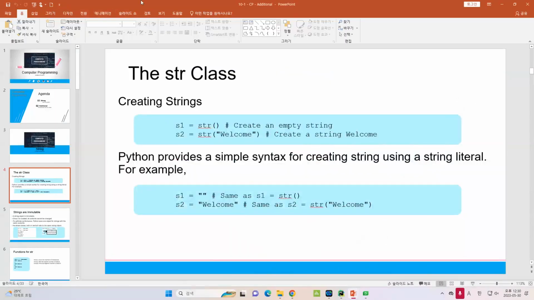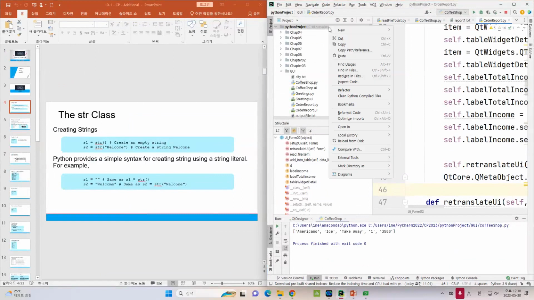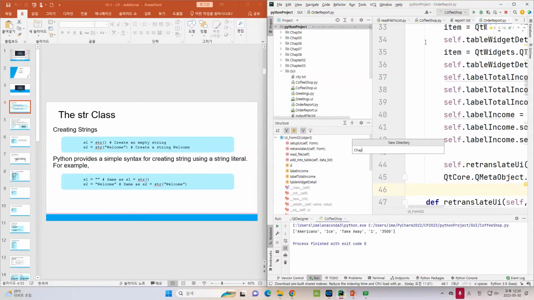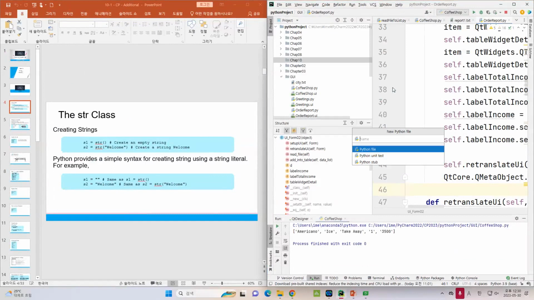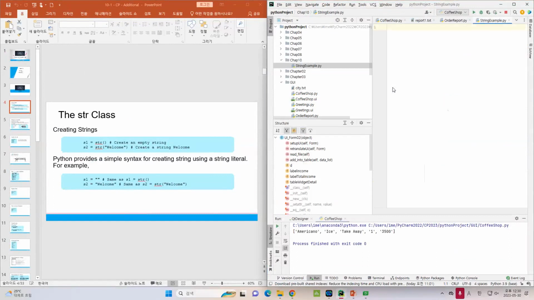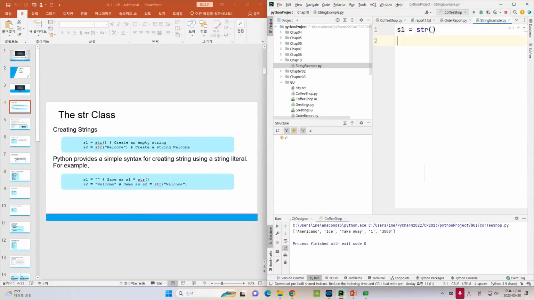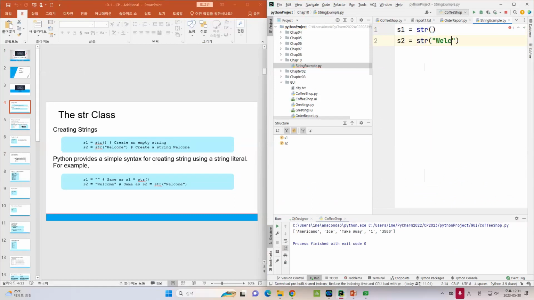Okay, let me make a new section here. I will make a new directory, maybe I put this in chapter 10. So I will make a new file, string example. I have s1 equals str. And then I have s2 equals str, Welcome.